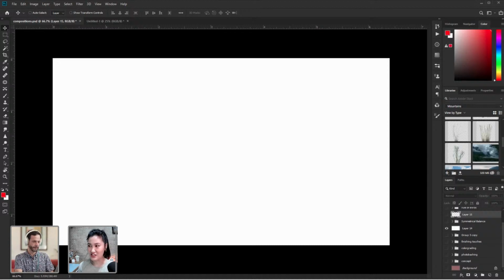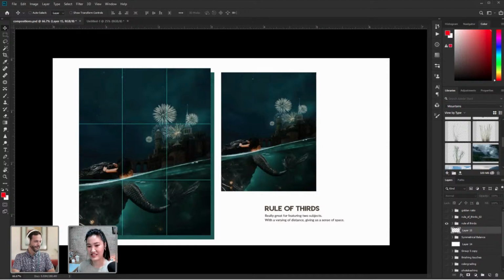So composition is the base of every painting. It's our main roadmap. So I'm going to go over a couple basic composition rules that I often use. I use the rule of thirds, the golden ratio, and symmetry, or symmetrical balance. So here, let's start first with the rule of thirds.